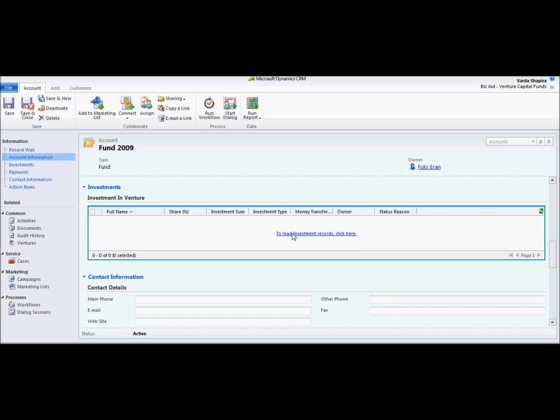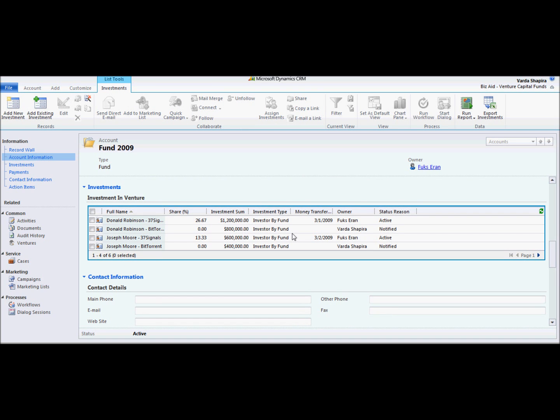And here we can see the investments that this fund has made to different projects. We can see active investments, investments that the money has already been transferred to. We can see here the investor, his share in the project, and the amount that was transferred by this investor. And we can see notified investments, like the ones that we've just done for the BitTorrent project.